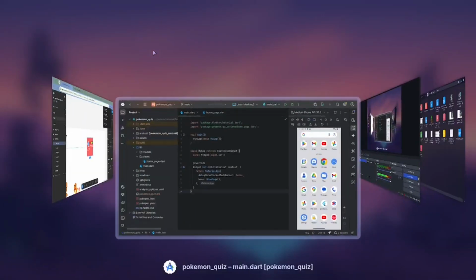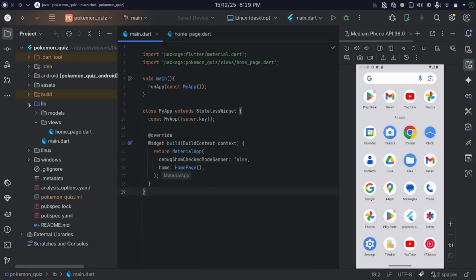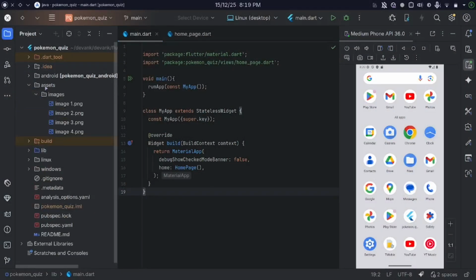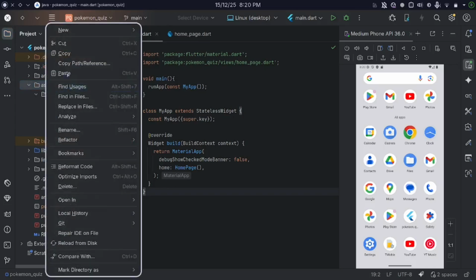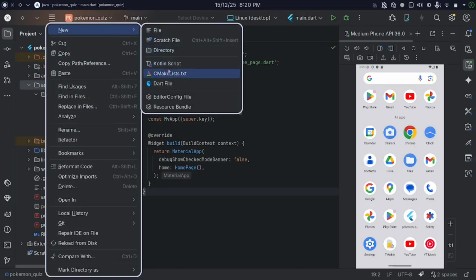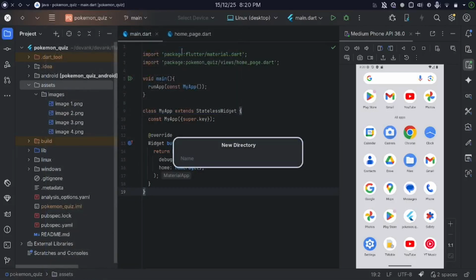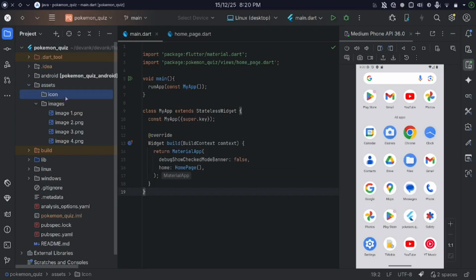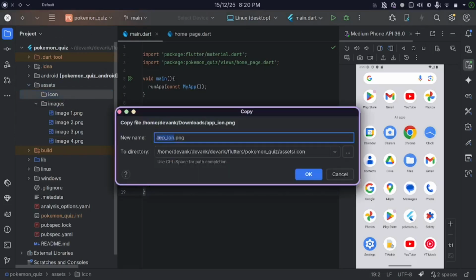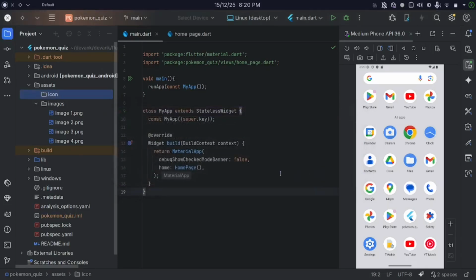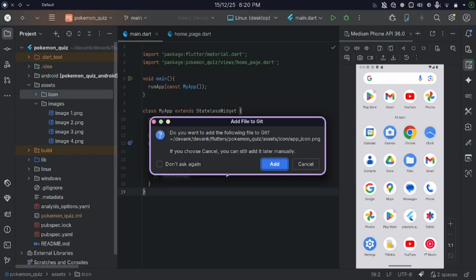Go to Android Studio. In here we have an assets folder. Right click on the assets folder, click on New, then Directory, and we will call it icons. Click on it, and we have the icon folder. Control+V. By mistake I put it in the wrong name, I want icon. It's my icon. Do you want to add the folder to Git? Yes, why not add it? It will be good for us.